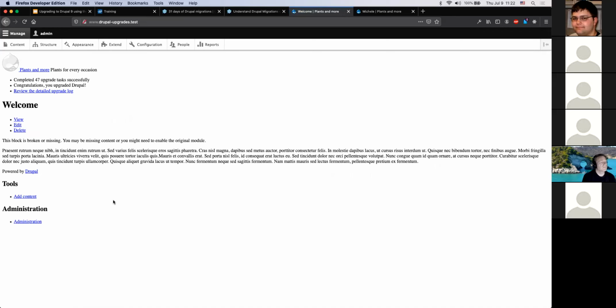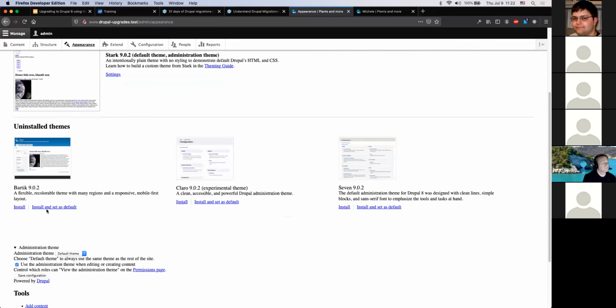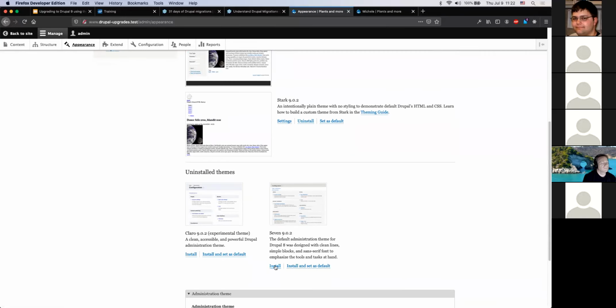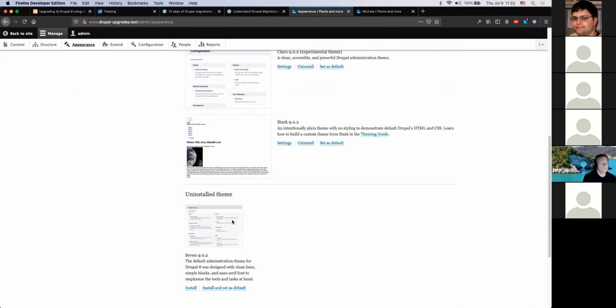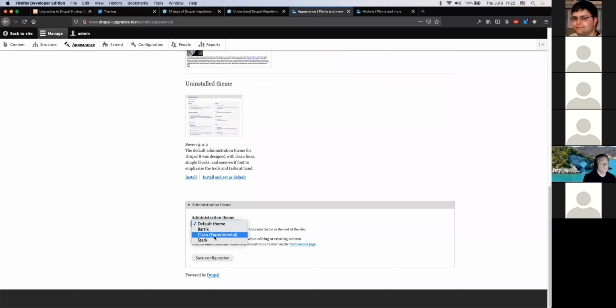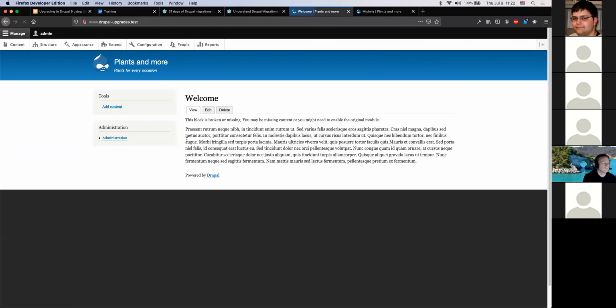Before explaining it, I'm going to change the themes to make it easier to navigate. In appearance, I am going to enable Bartik and Seven. Actually, let's have a look at Claro. So I'm going to set Claro as the default backend theme. So let's go back to the site and let's see what we get out of the box.